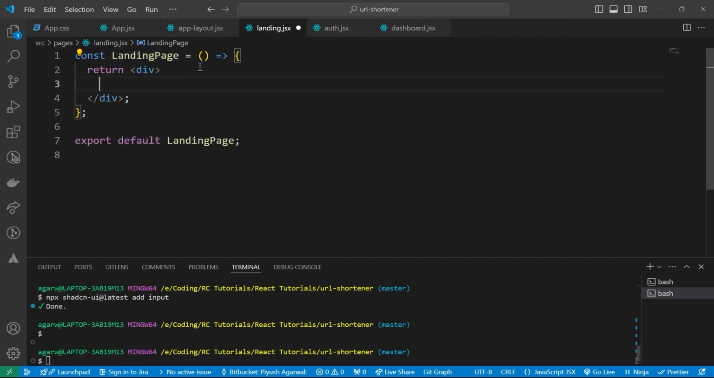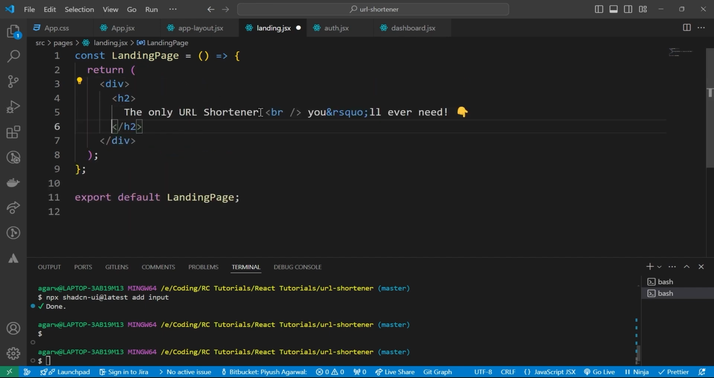Great. So inside of this div, first of all, I'll be having a heading, which will say the only URL shortener you will ever need. Over here, you can either use this, but this will show us this error. So I'm using this code to display the symbol, right?